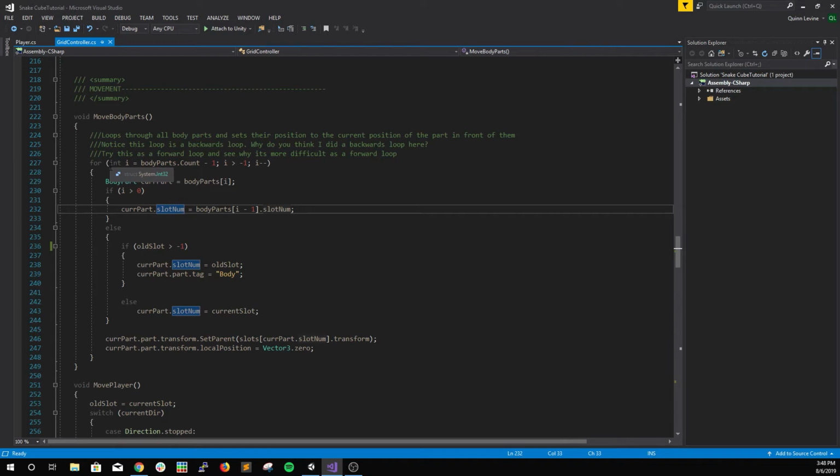And so you can set the last object equal to the second to last object, and then you can set the second to last object equal to third to last without ever having to store a variable about the position of the previous object. So it's more efficient. You don't have to have a storage variable. That's why we do it backwards.